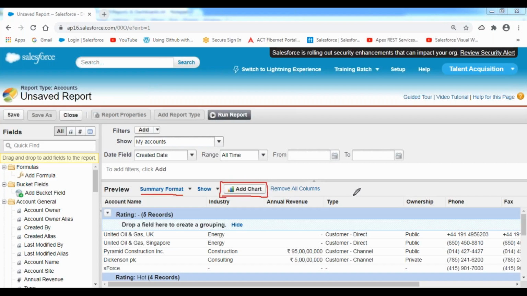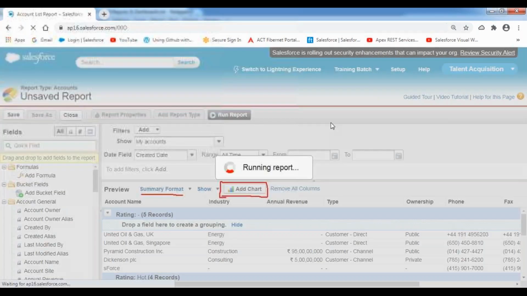Chart options are also available. That means we are able to add chart components for summary reports. Tabular reports do not have this option; tabular reports do not have the capability to represent data in chart format. Summary reports have this chart facility. So now run this report.